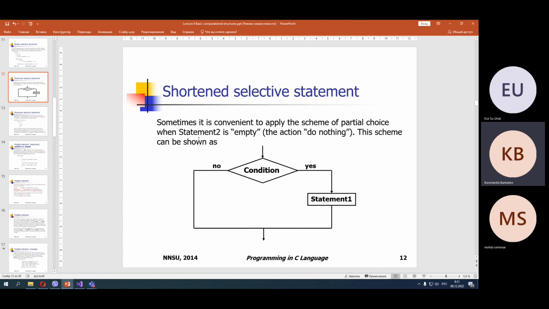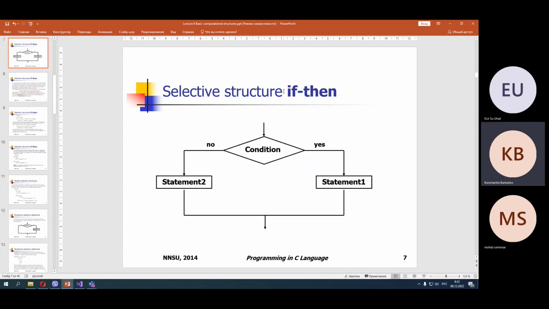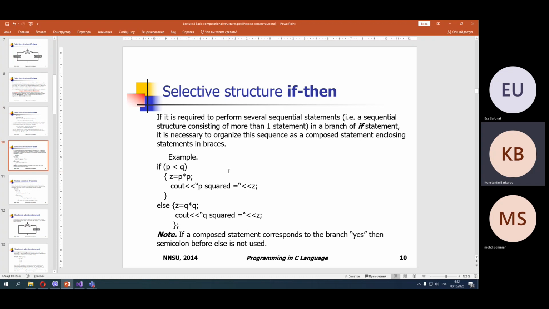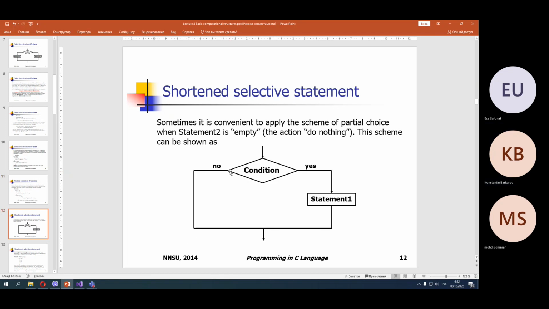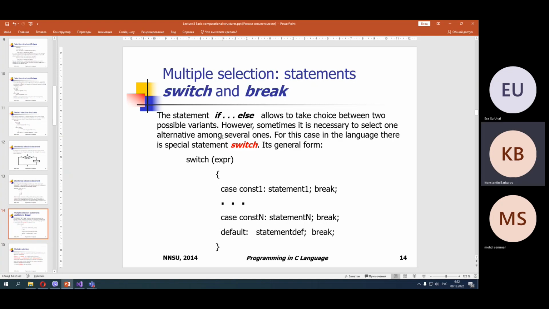Okay, in the previous lesson we discussed the selective structure if-then-else. We considered some examples. We discussed nested selective structures and short selective statements. Also, we considered the multiple selective structure, switch case, and break.